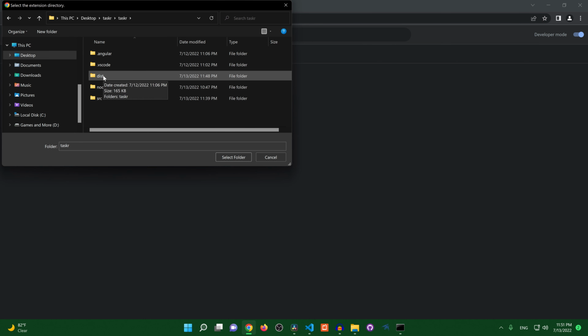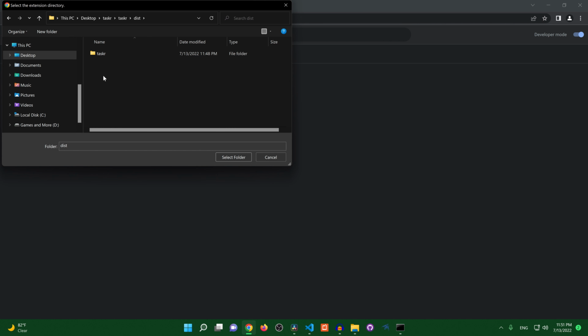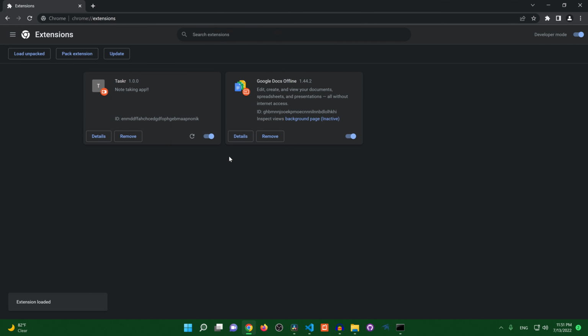And now we're going to go into our distribution folder. So let's click on distribution. Finally, the final Tasker, we're going to click on it. We're not going to double click. We're going to click on it and we're going to click select folder.